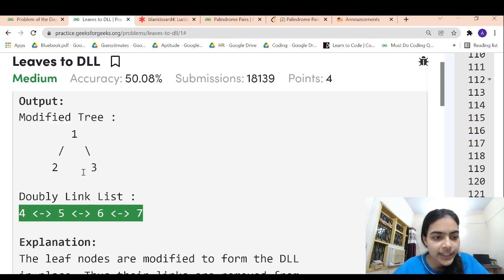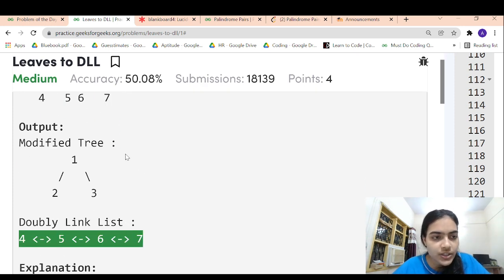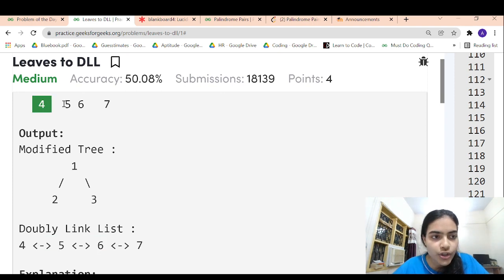And then this is the doubly linked list. So basically 4 will be connected to 5, 5 will be connected to 6, 6 will be connected to 7. But in this order, that is the right of 4 should be 5, right of 5 should be 6, right of 6 should be 7. Just see these arrows. Right of 4 is 5, right of 5 is 6, right of 6 is 7, but also in the reverse order.